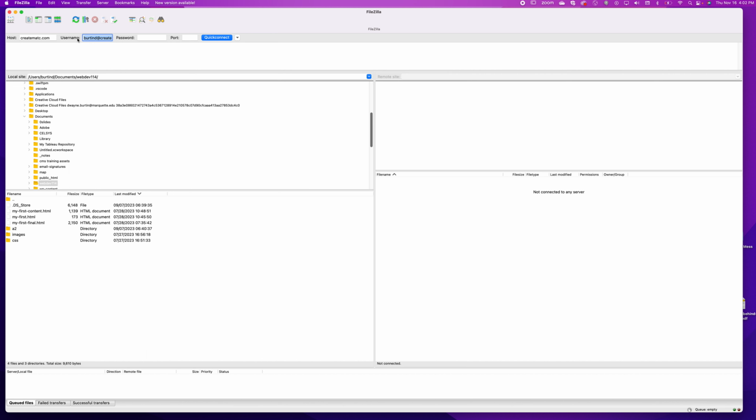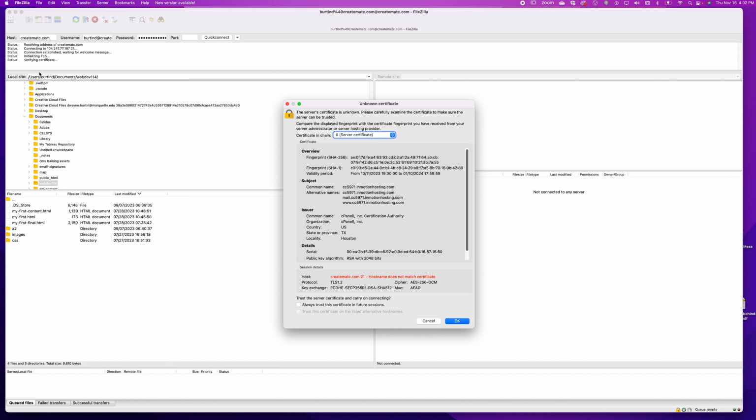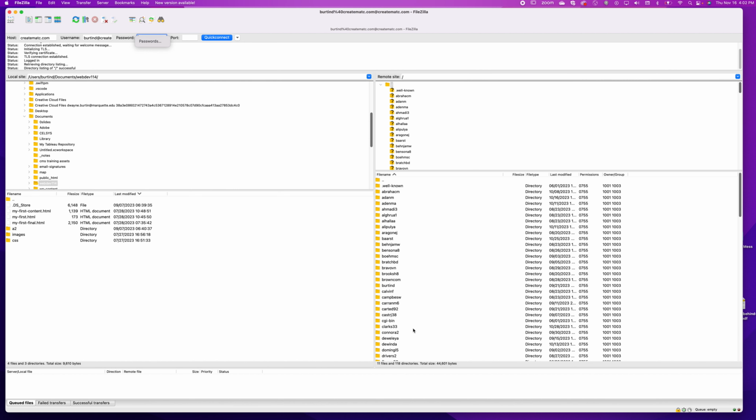That's my username. And then my password, I'm going to copy and paste. Shouldn't worry about the port. It should connect to the port automatically. We click Quick Connect. It's verifying the certificate. It's just giving me a warning saying it's an unknown certificate. That's okay. So we're just going to click always trust the certificate in future sessions. Click OK. It's connected me, and I have my connection to create matc.com.